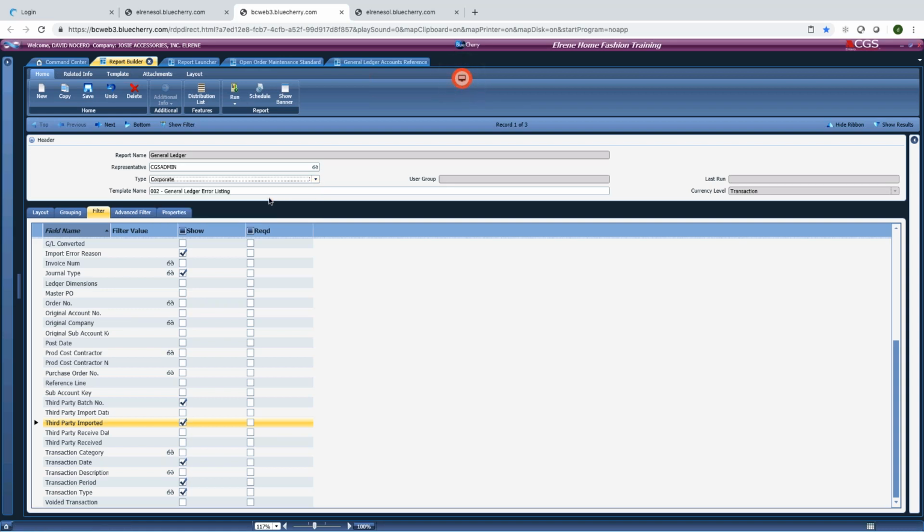And you want to change the report name. So you can do just like an underscore in front of the G, and it'll be the first report that you see. Get rid of the space, the dash, and the 002. And then just underscore, right, and save it.